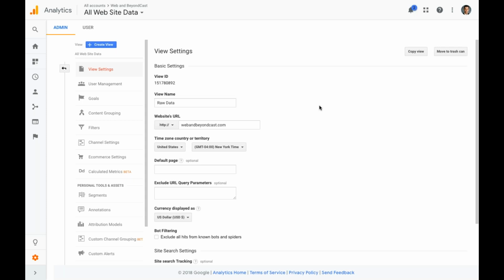And if you tell this view that you don't want to collect certain types of data, then if it doesn't collect it when it is implemented on your site, it's never going to collect it. Okay, so it's really important to understand. We want to make sure that we are collecting and reviewing the data best for the situation. So we want to collect the raw data.